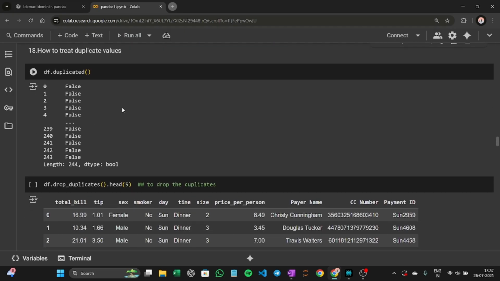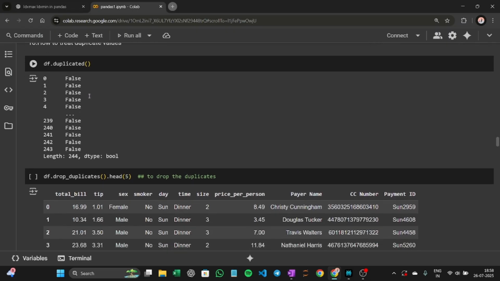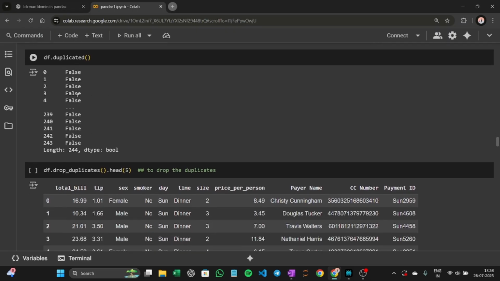How to treat duplicate values, meaning duplicate data, and how to check whether duplicate data is present in the data or not, by using the duplicated method. If we apply the duplicated method to the data set, it will show False and True. If the row does not contain duplicate data, it will show False. If any row is a duplicate, it will show True.